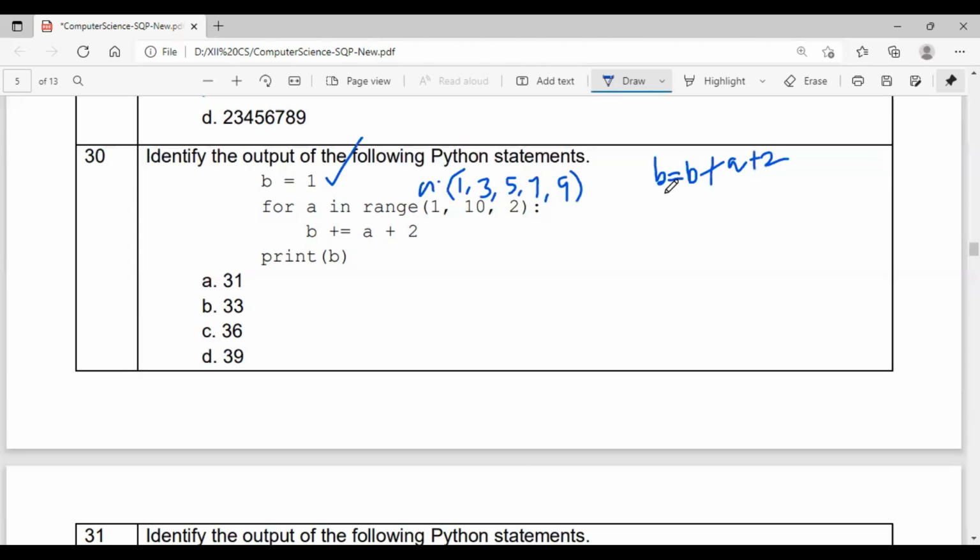So what is the value here? When a is equal to 1, b is equal to 1 plus 1 plus 2. That is, b becomes 4, isn't it? Now a will take up the value 3. So what is b? b is equal to 4 plus a, which is 3, plus 2. That is 9.